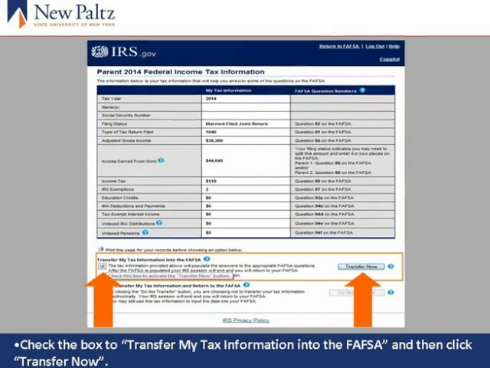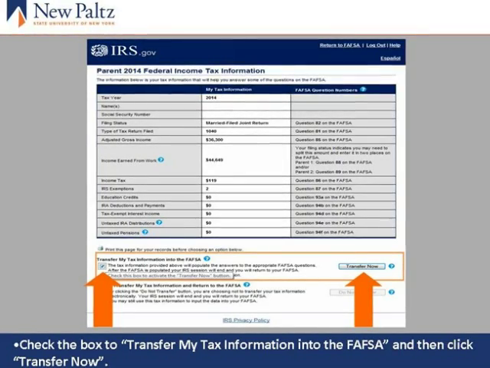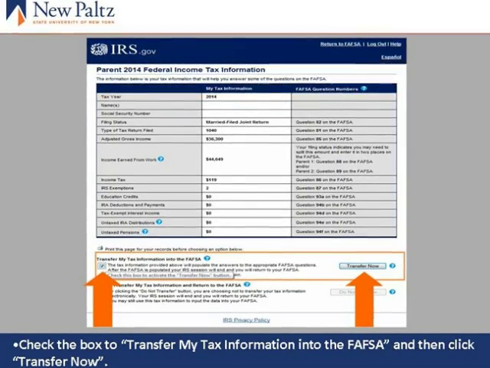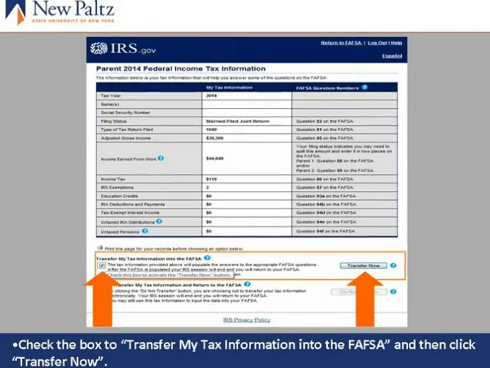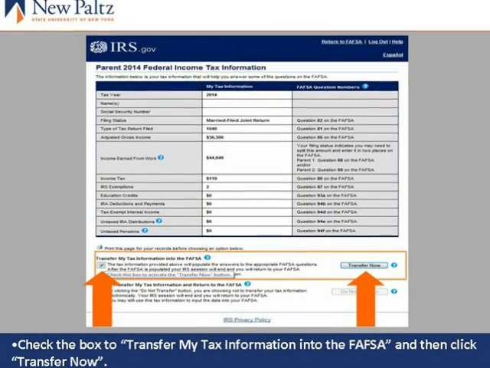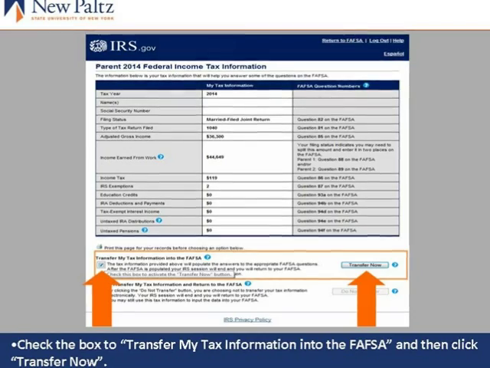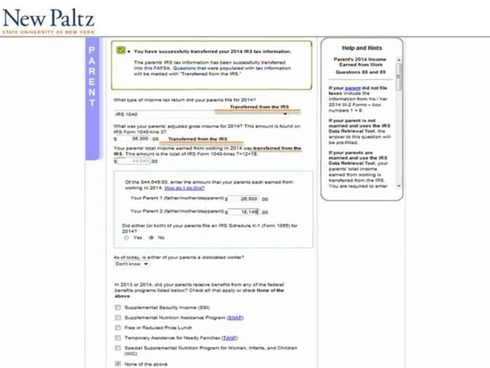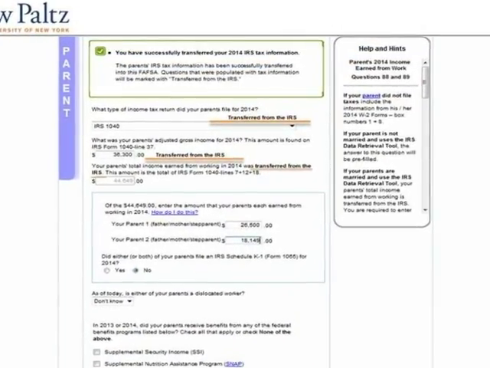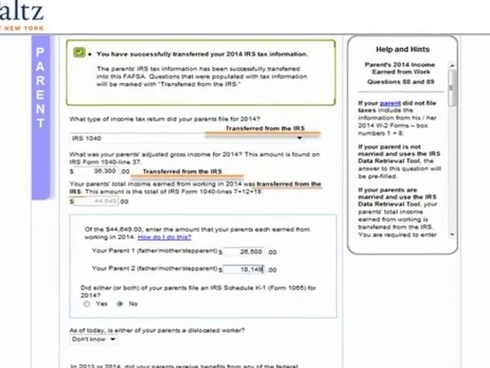The IRS will be able to validate your information. Check the box to transfer my tax information into the FAFSA, and then click Transfer Now. You will then be able to go back to the FAFSA website using the links provided. When you return to the FAFSA, you will see that the data which was transferred will appear with the notation transferred from the IRS.